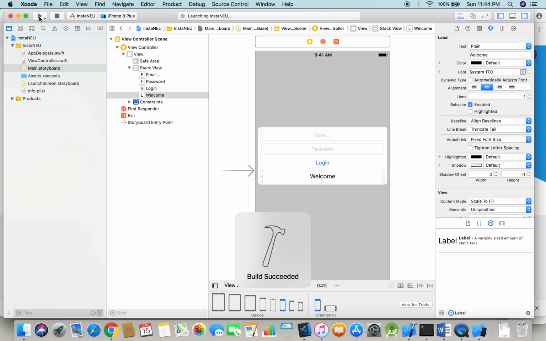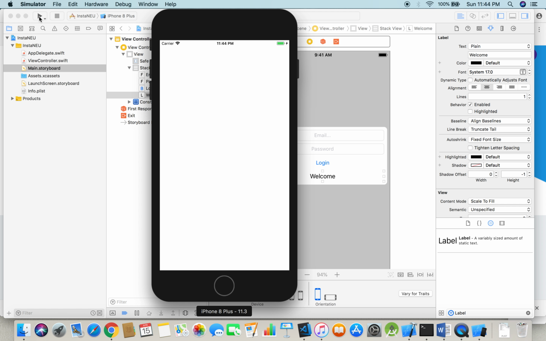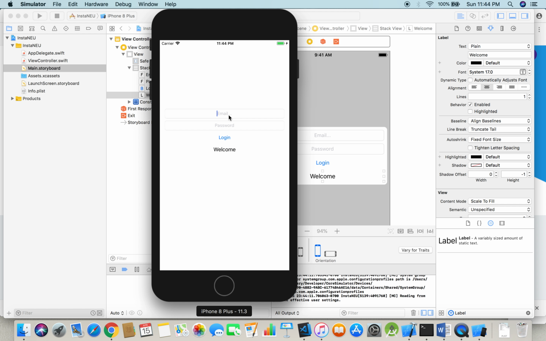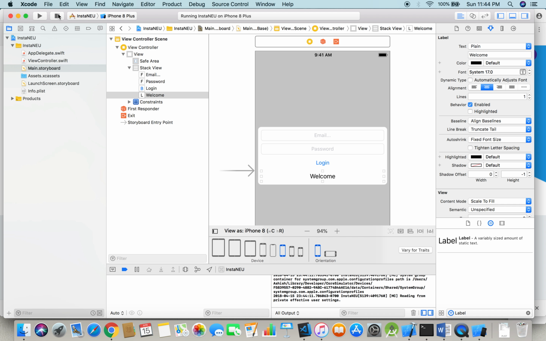Over here, we'll run this. And this looks halfway decent. This looks okay. So this is good. And we'll stop right now.